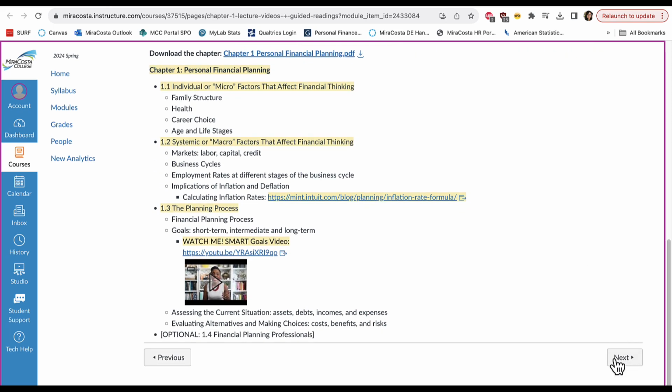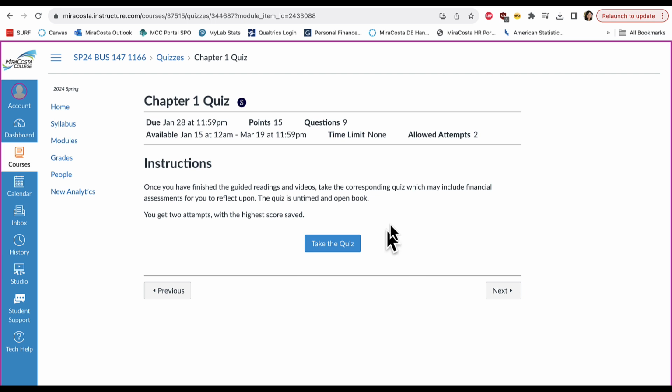And then this is where I'll click next so I can see the assignment. So here you can see this is the Chapter 1 quiz. There are questions, there may be assessments for reflection, but they're untimed, they're open book, and you get 2 tries. What some students like to do is they'll take the quiz once, see which ones they got wrong, and then they'll email me for help before they take their second attempt. I'll go ahead and click next.